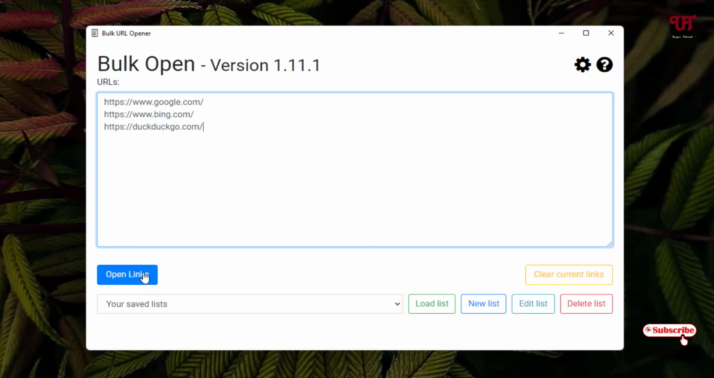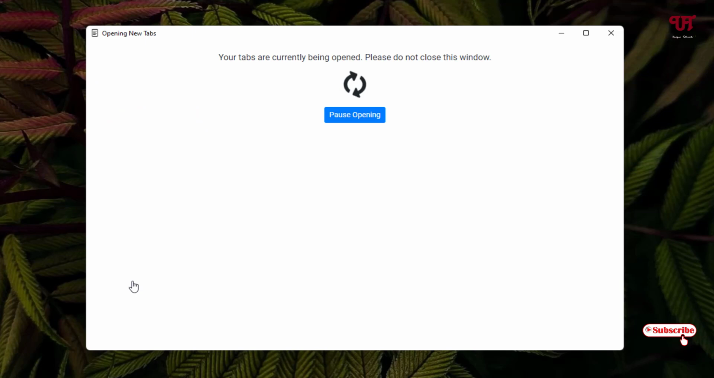After that, paste it, and once all your URLs or website links are added here, you can see Open Links below. Once you click on Open Links, it will open with the default web browser. So don't expect it to open across any web browsers installed on your computer. It will open only in the default web browser, the one you have set as default on your computer. So let me open it. Wait for a few seconds.